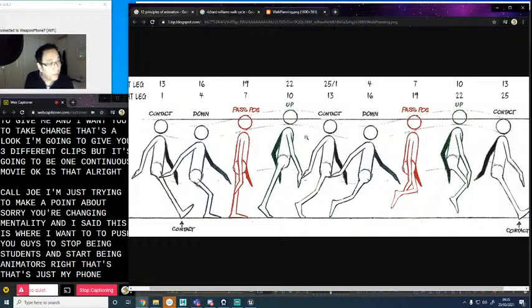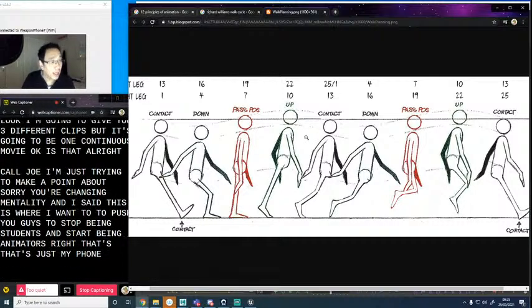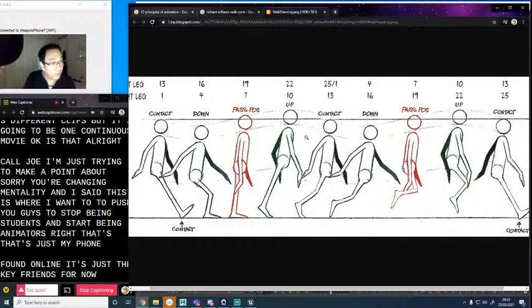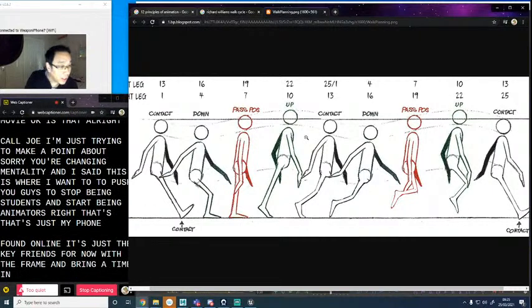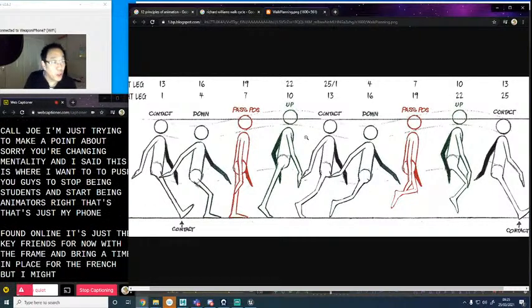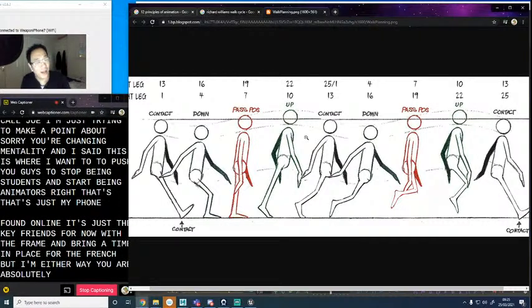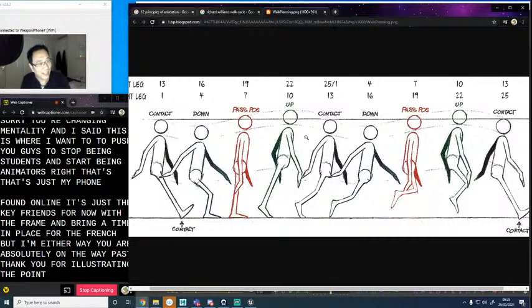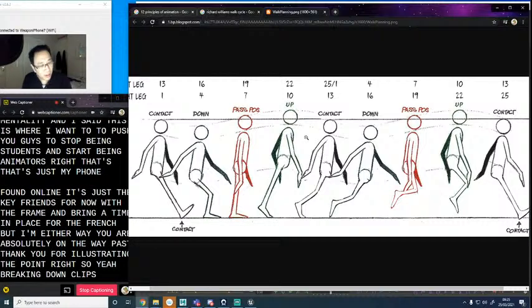I did a brief breakdown of keyframes in a clip I found online. It's just the keyframes for now, with the frame numbering and timing in place for the frames, but I'm on the right path. You are absolutely on the right path. Thank you for illustrating the point, right? So yeah, breaking down clips, that's a good thing.